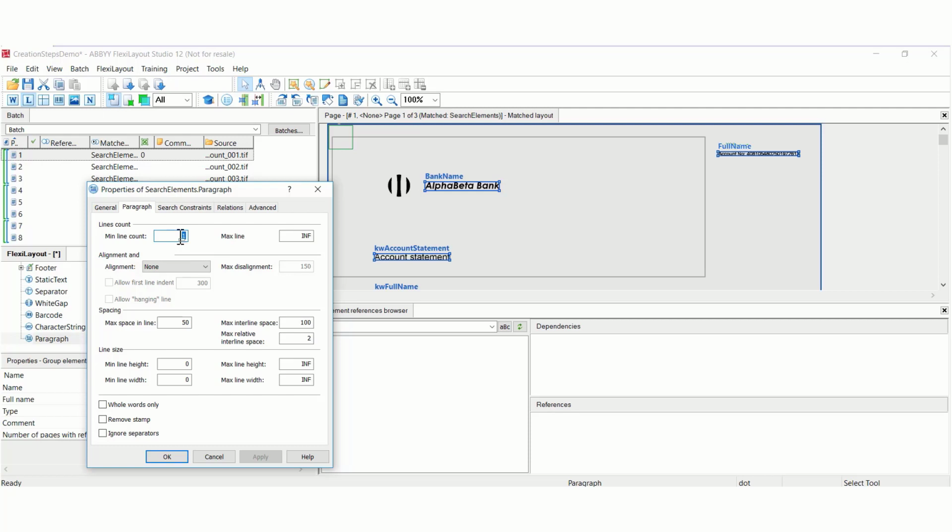Maybe it's between 6 and 10 lines long, or if it's like an address paragraph, maybe it's between 3 and 5 lines long. We also have alignment and indentation settings, spacing settings, line size settings, and we also have a stamp removal capability from within the paragraph.